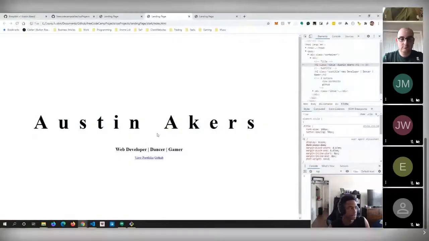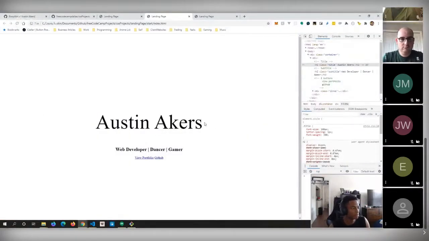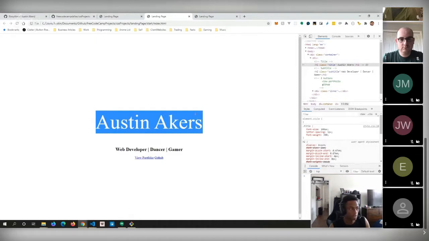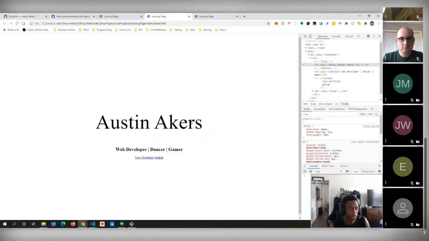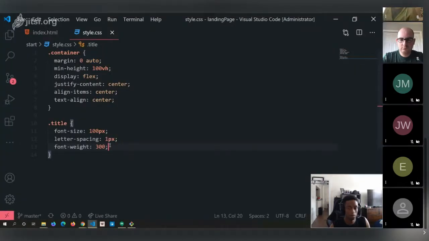So we'll save this, and it's a little bit better, right? Doesn't look too bad. Hey Austin, do you go back and forth? Sometimes you use ems, sometimes rems. Is there a certain time that you go with certain measurements?